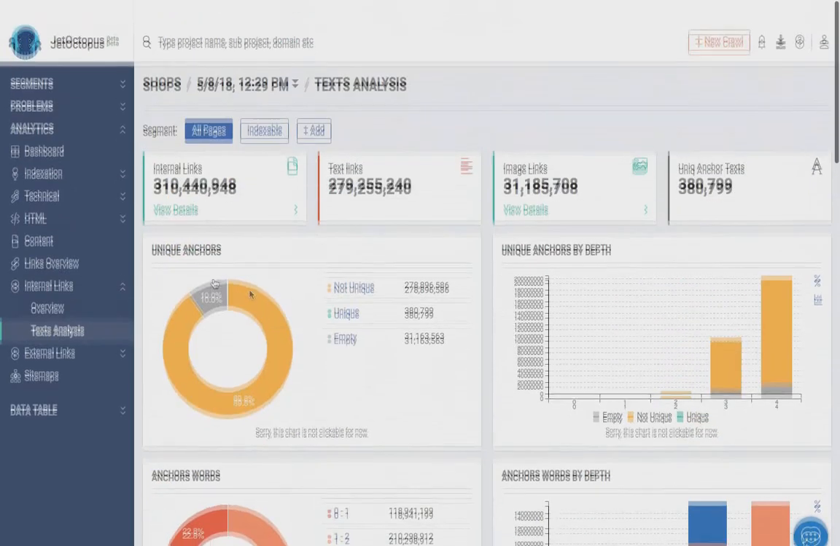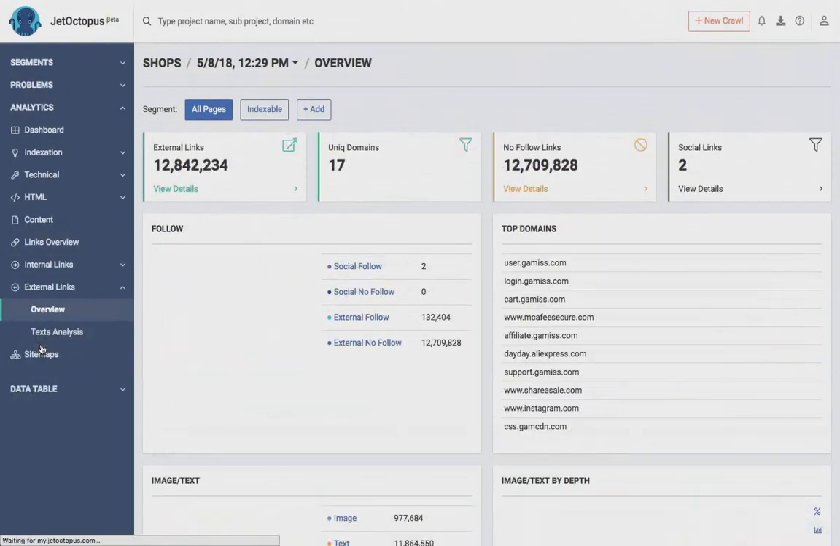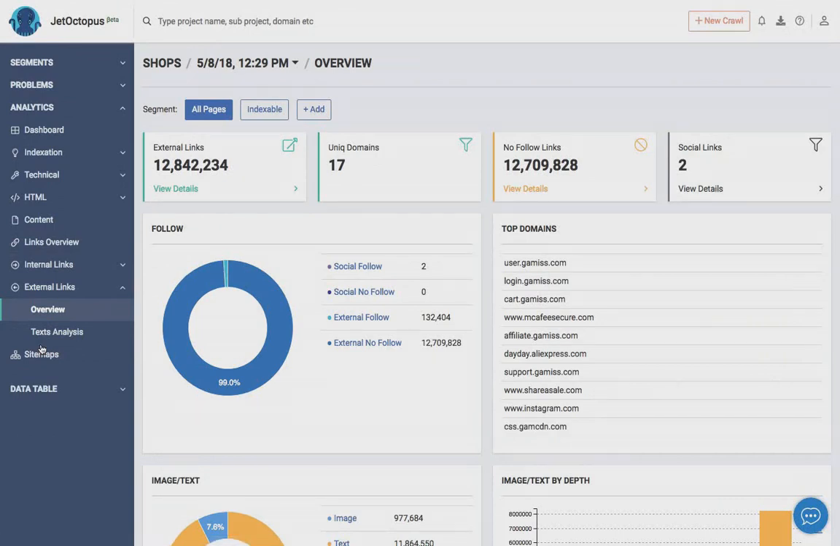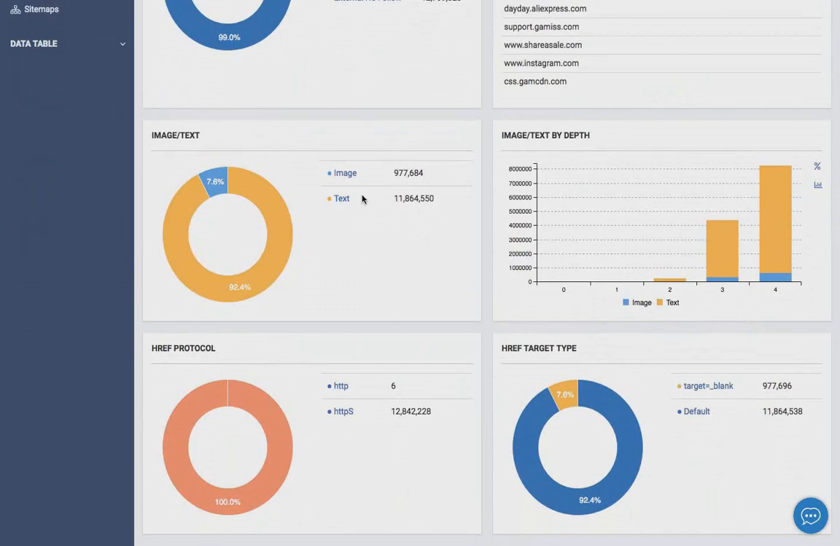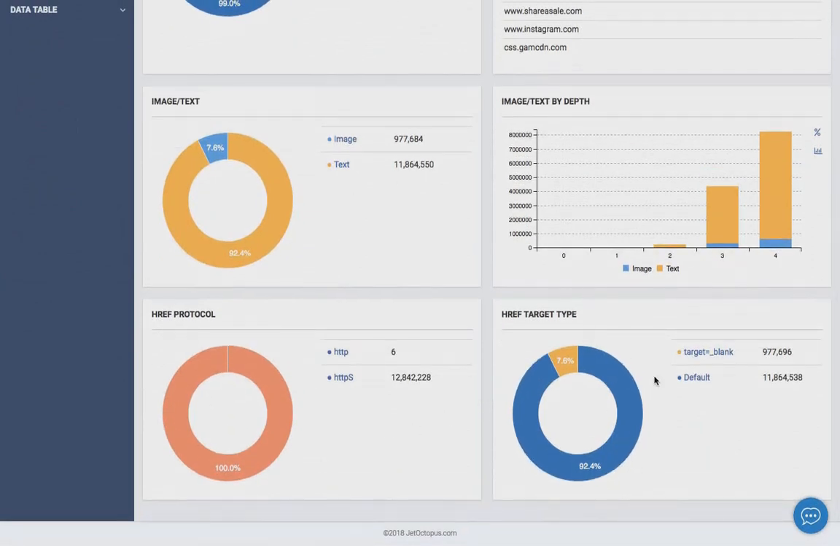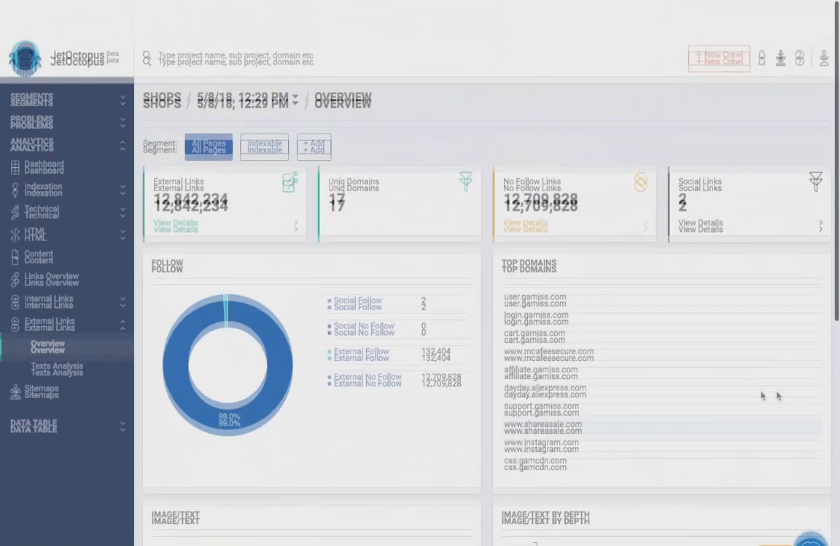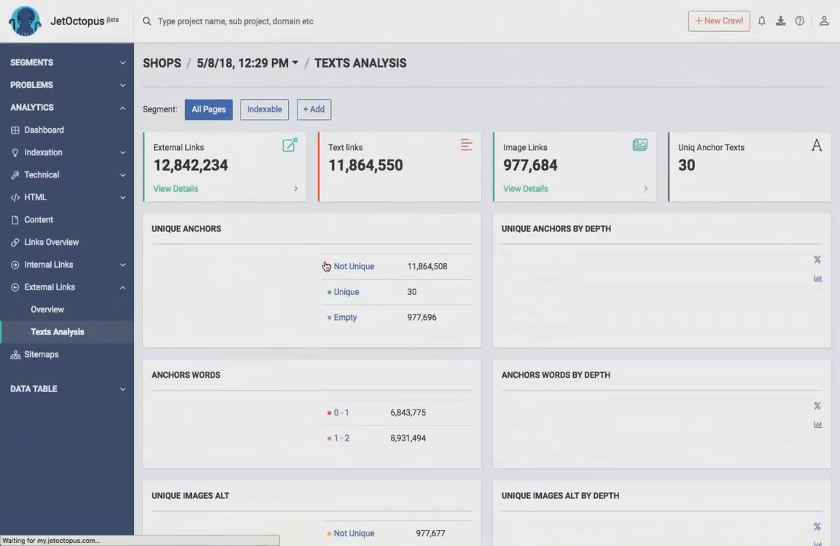In external links, there are additional breakdowns of social links, follow and no-follow external links. Many websites, like news sites, always use no-follow external links. Then there are top domains, the correlation between text and images, Href Protocol, and target types. The text analysis of external links is pretty much the same as that of internal links.